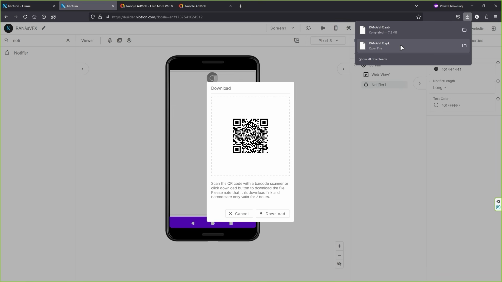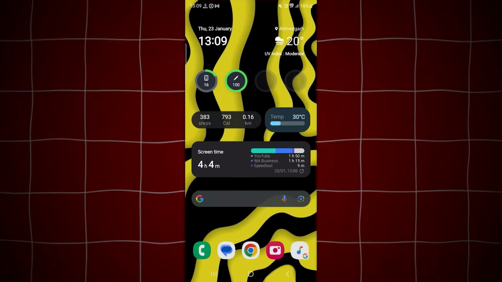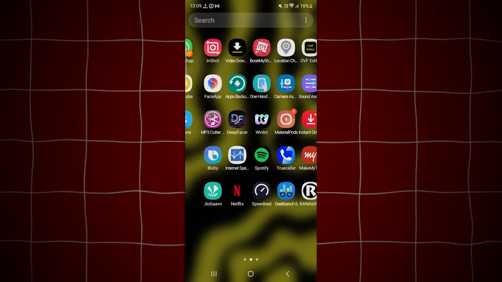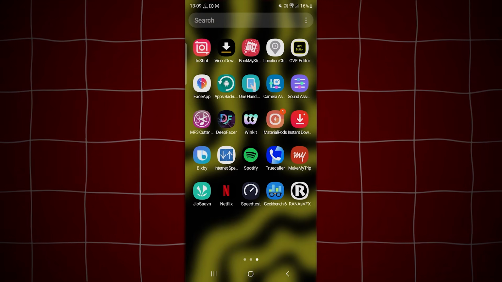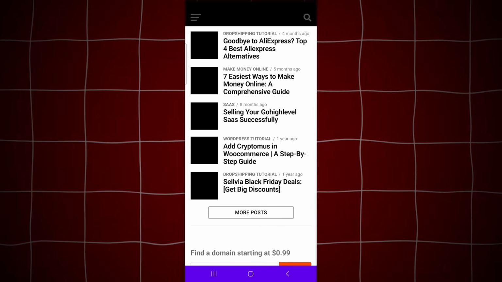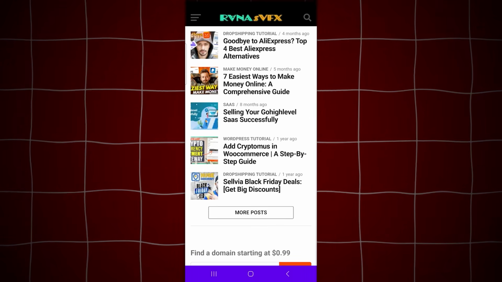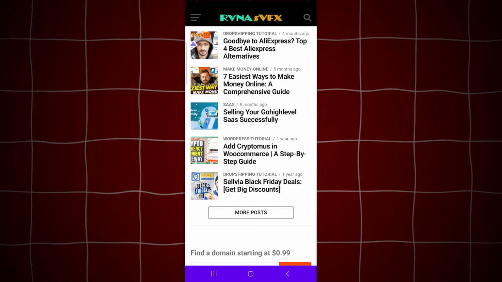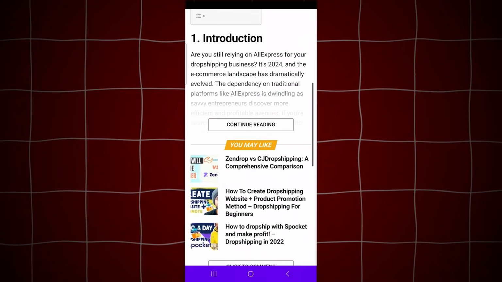Now let's test this APK file inside our Android phone and let's see if the app is working perfectly fine or not. Alright guys, so this is my Android phone and I will install this application on this phone. And let's open the app and you can see the app is opening perfectly fine. Let's open any post and let's scroll down. You can see it's working perfectly fine.